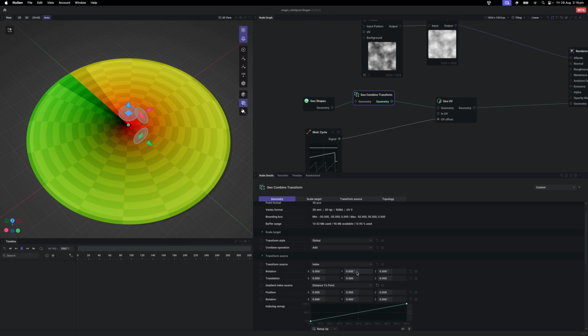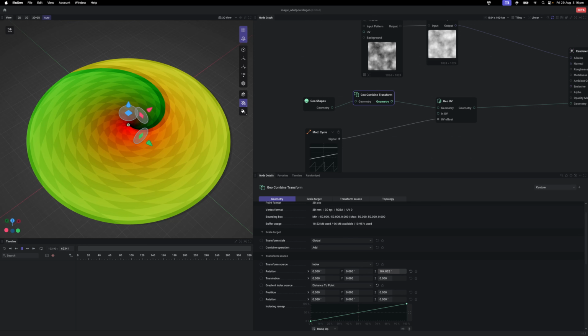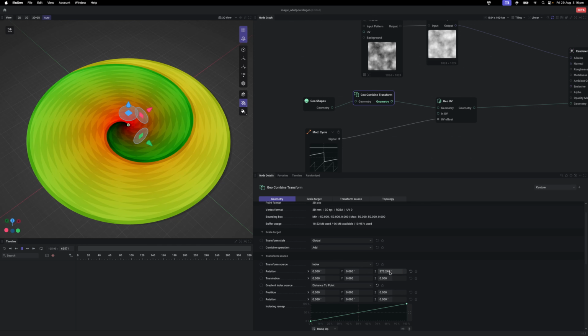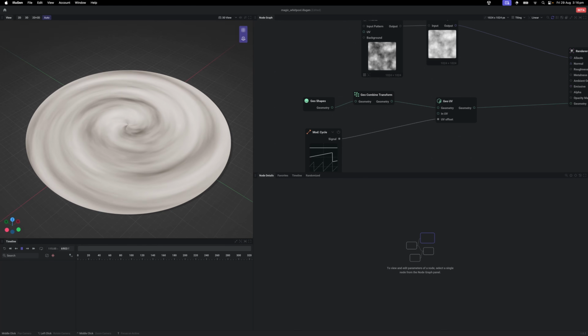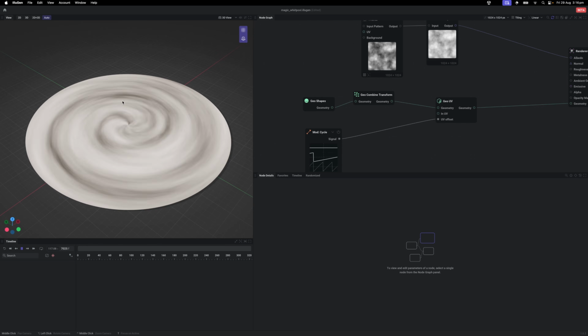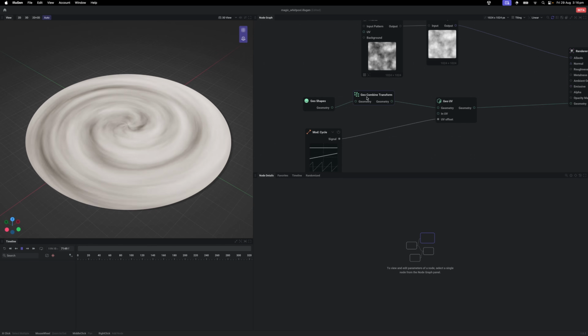Then in the rotation parameter, I can put that value up and you can start to see it swirl around the center. So I'm just going to plug in 360, so it's going to do one full rotation as it comes in. And now if we look at our renderer, we can see we're getting that swirl that we want, which is looking really good.